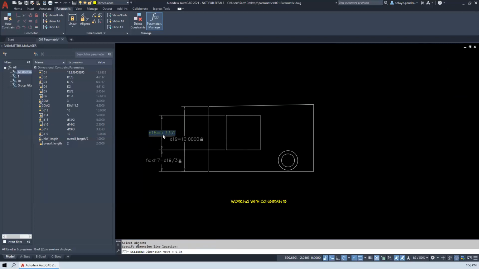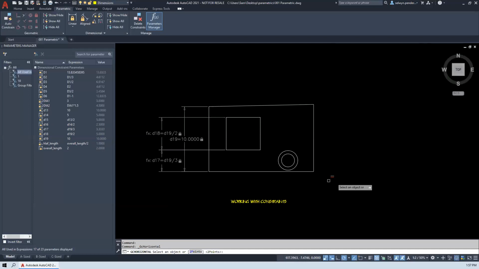That out there, and we'll call that D19 equals, sorry, D19 divided by 2, which will make that half the size of that. We'll add some horizontals here and verticals here.